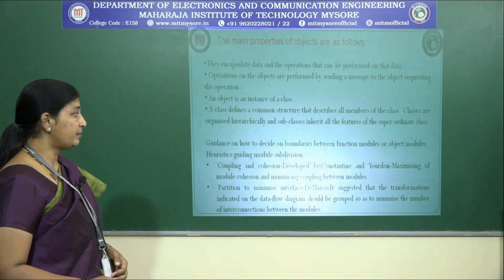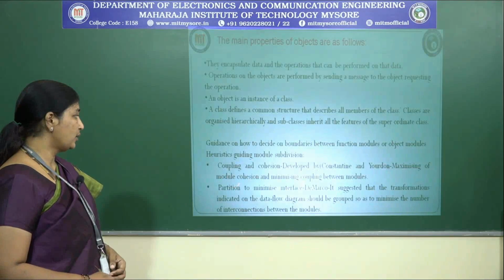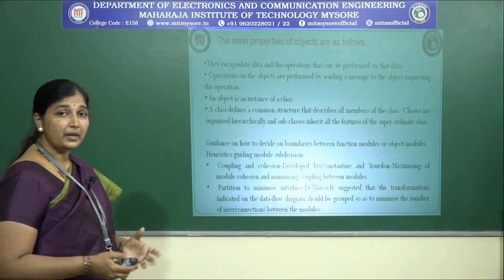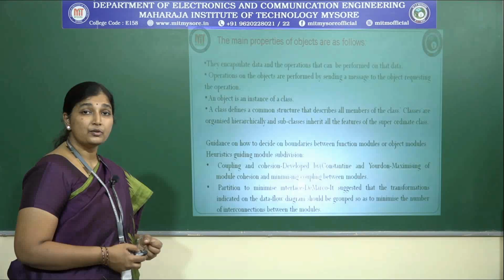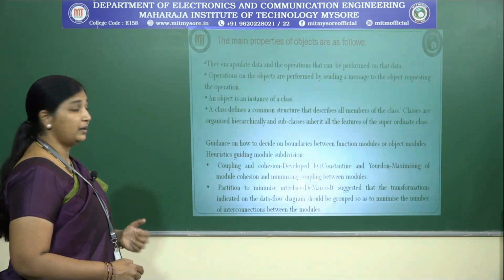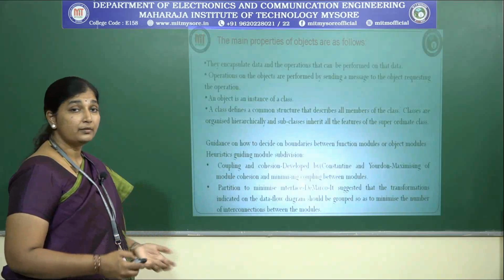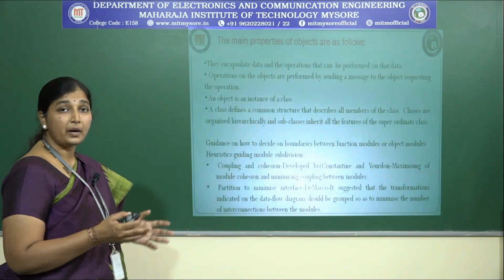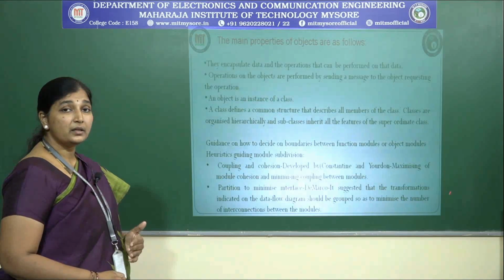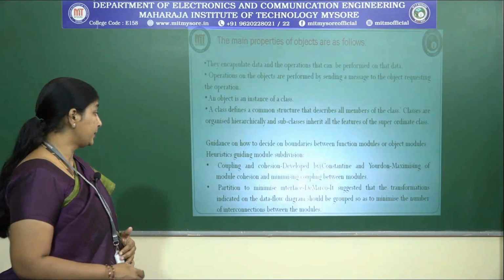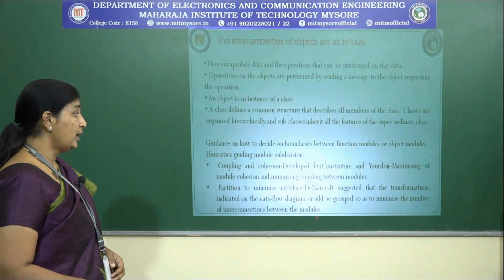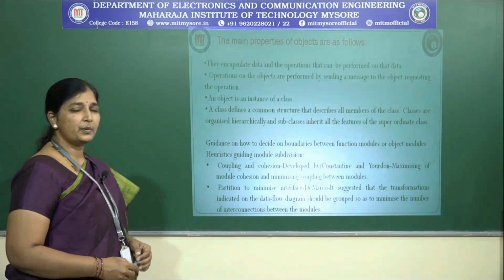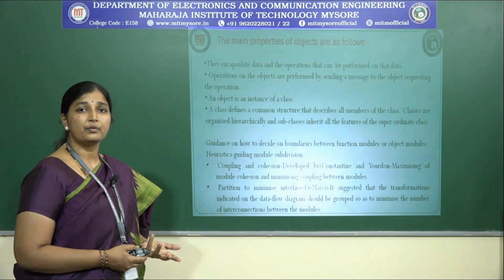Coupling and cohesion, developed by Constantine and Yourdon: maximizing module cohesion and minimizing the coupling between the modules. Minimizing the coupling between the modules will definitely reduce the losses, and that will help in a better way of developing any system. Then, partition to minimize the interfacing. The partition between the interfacing has to be clearly used for the transformation of data indicated in a data flow diagram, and should be grouped so as to minimize the number of interconnections between the modules, because if you have more connections, there will be a huge amount of losses.